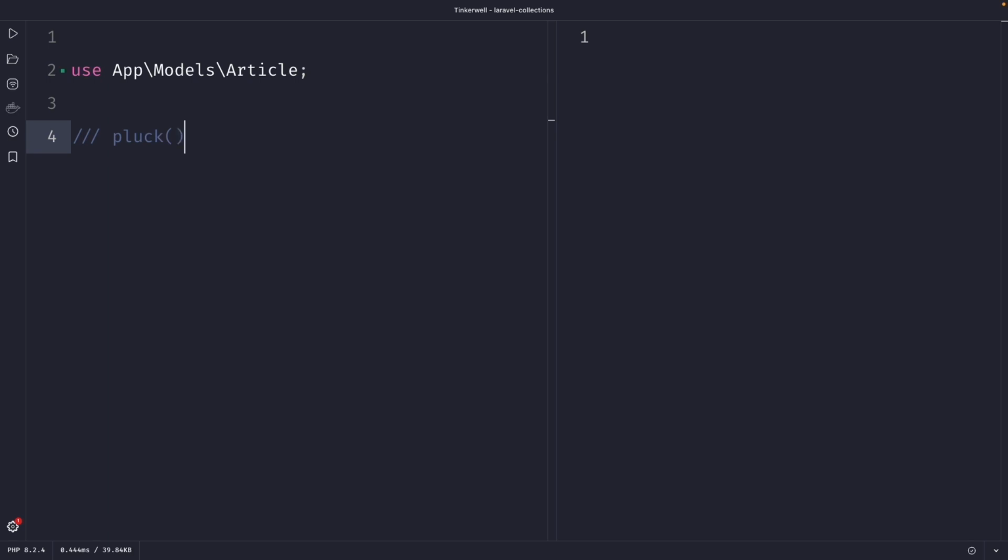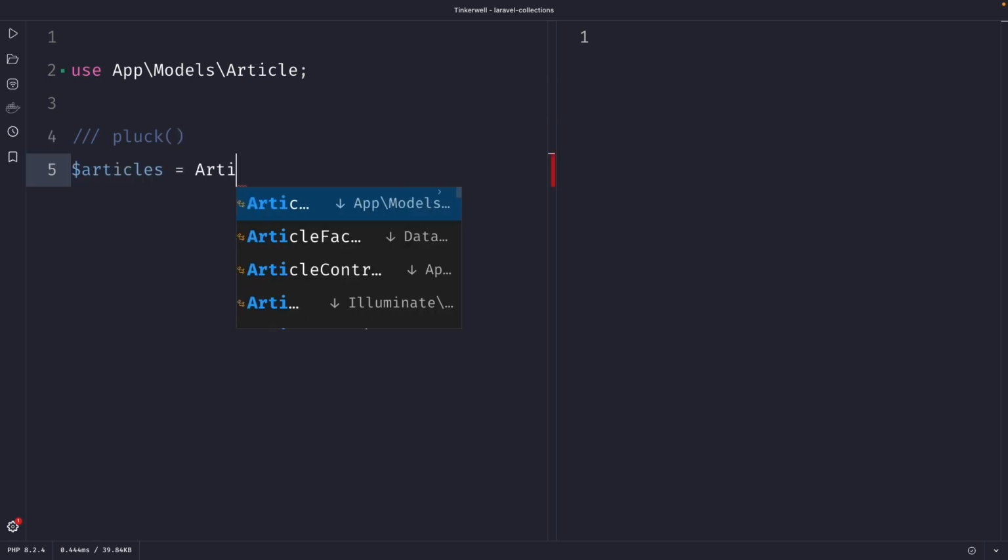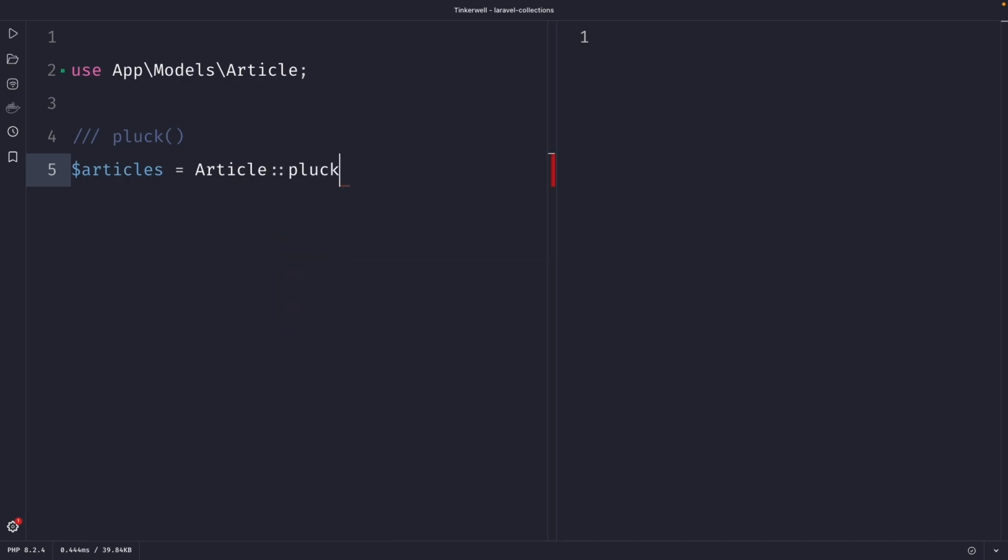Now let's get started. Let's define a new variable named articles, and let's set it equal to our article model, and let's then use the pluck method. Now quick note, the pluck method retrieves the data itself, so you don't need to chain the get method to it as well. So we can get rid of that. Now the pluck method accepts one single argument, which is the name of the column that you want to retrieve from the collection of records. So in our case, let's say the title.